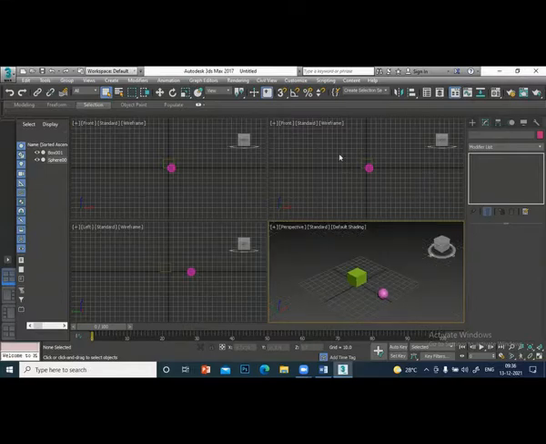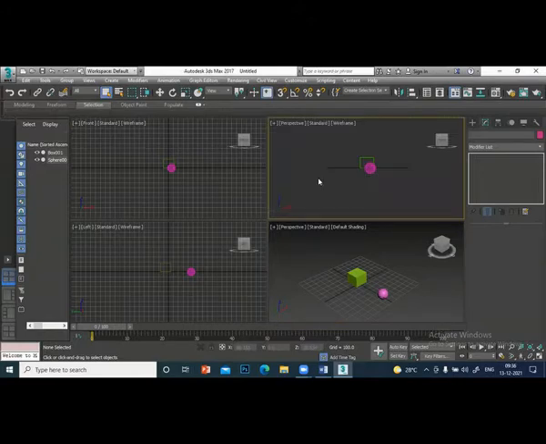So any viewport I can change. I want to make this to be perspective. I'll just go there and just say P. So it becomes perspective. And here is what is called the view cube. This view cube is used to arrange your view here.